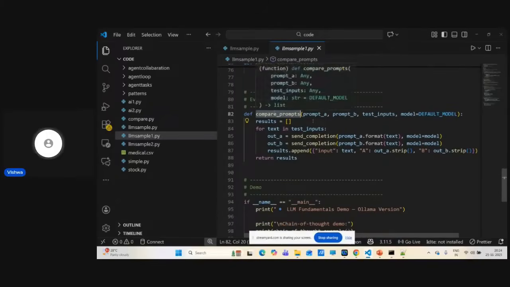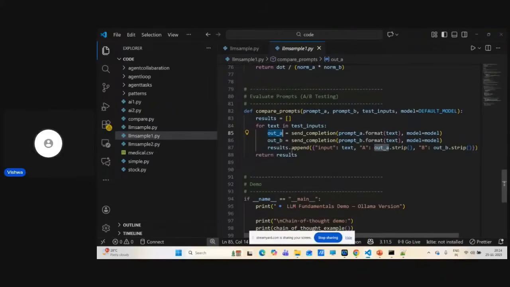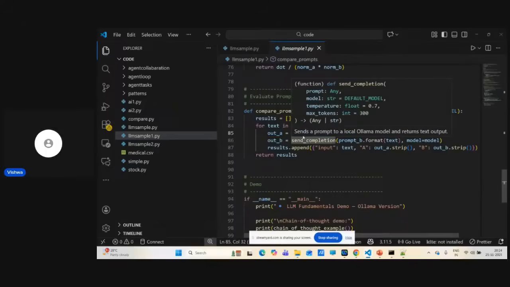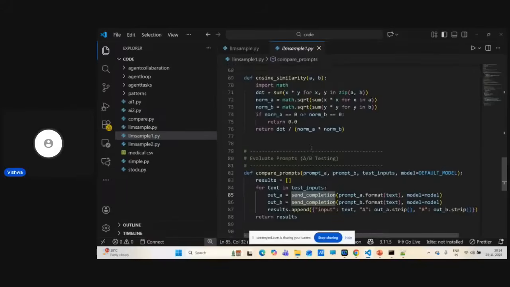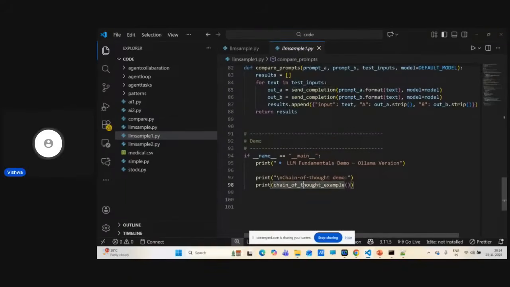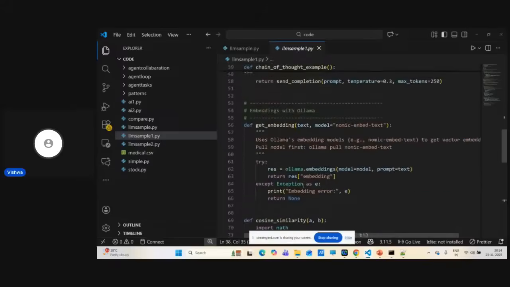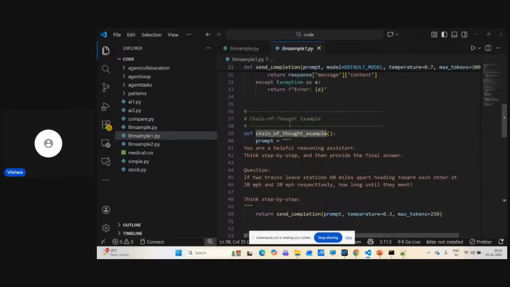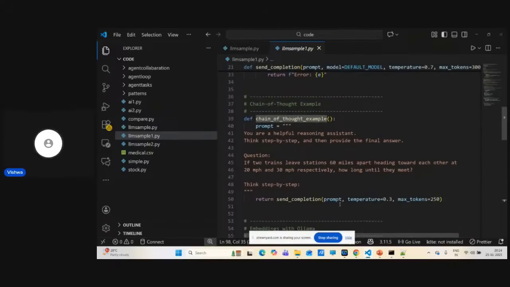So in compare prompts, we are taking prompt A and prompt B, taking the test inputs, and in the results we are comparing the input text which has been given and seeing how much relationship they have, and correspondingly completing both the send completions. We are calling send completions and checking how much relationship they have. So this is what is known as chain of thought example. When the chain of thought gets called, it will send this prompt.